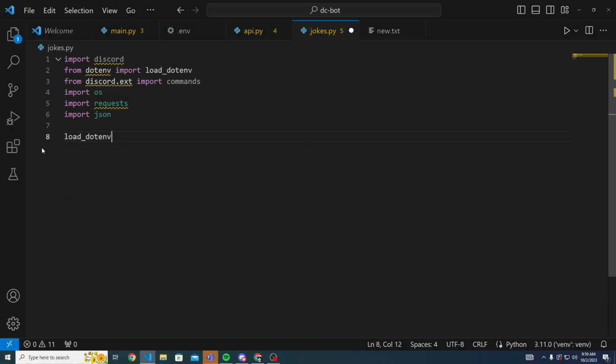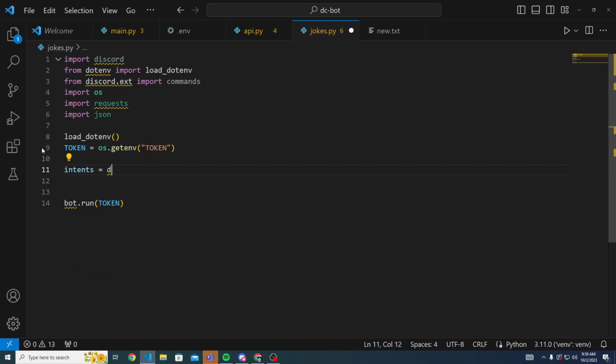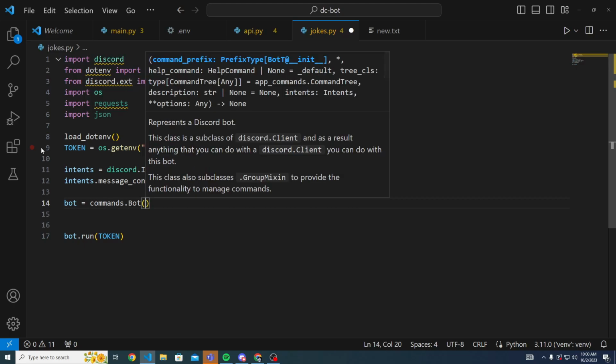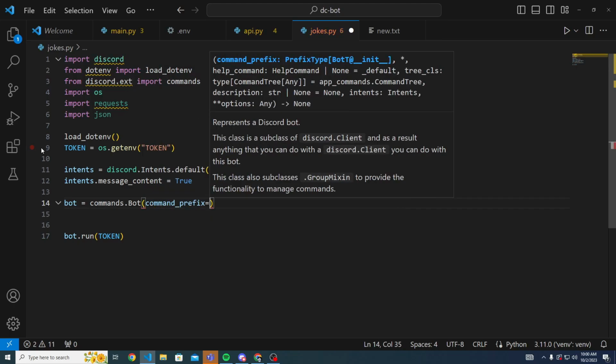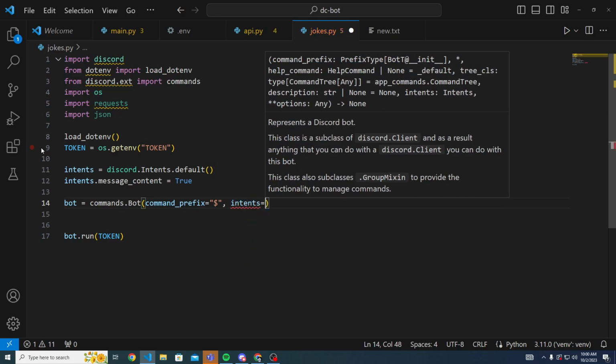So now we just load our .env in, we set our token equal to os.getenv token. We're going to have our bot.run with our token down here. And then here, intents is equal to discord.Intents.default. And then intents.message_content is equal to True. And finally, we're going to create our bot with bot is equal to commands.Bot, command_prefix is equal to $, and intents is equal to intents.